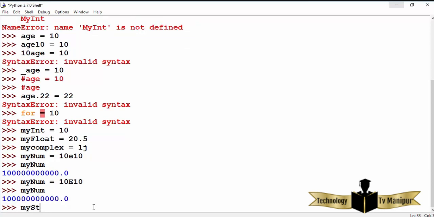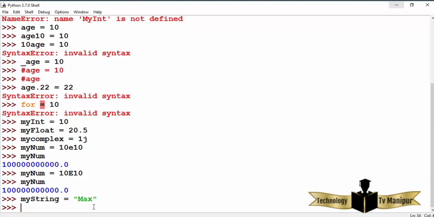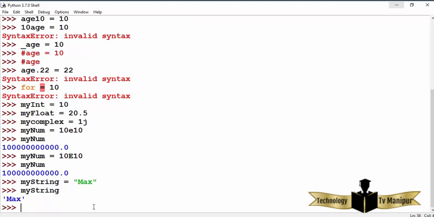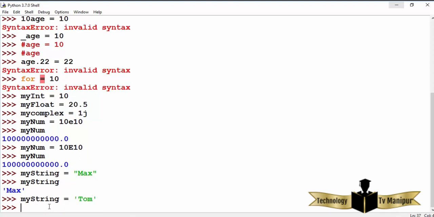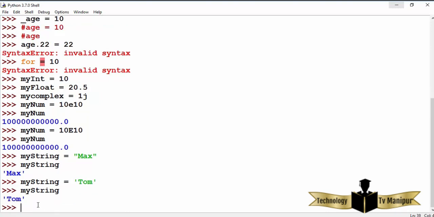Now in order to declare a string variable, for example my_string, I can use double quotations. For example, I want to write some name here, Max. It's totally valid, so I'm going to just get the value which I stored inside my string variable and it gives me Max. I can also use single quotations in order to assign a string to the variable. So I will use single quotations now, and this time I just change the name to Tom. It's also totally valid. So when I write my_string once again, it gives me the value Tom.